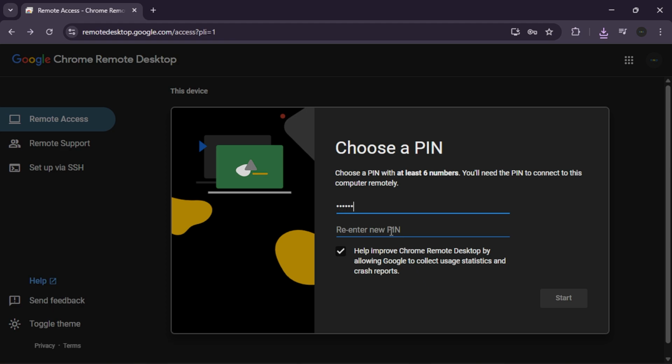This is the most important part. This number is your key. Only people who know this secret number can see your screen. It ensures your connection stays private and secure. And that's it.